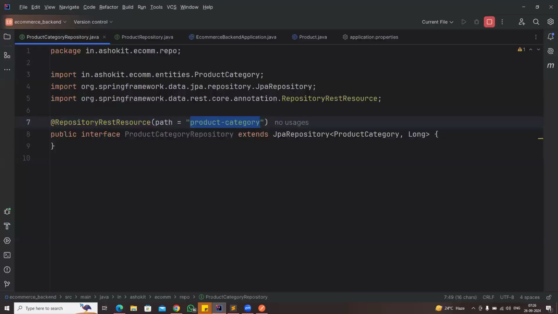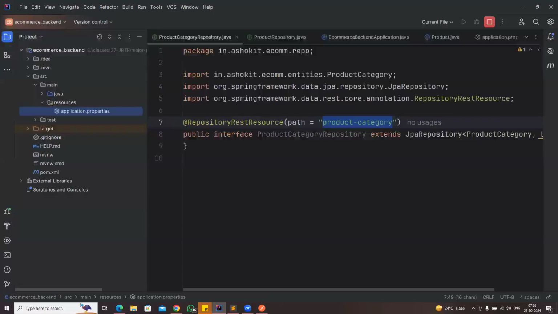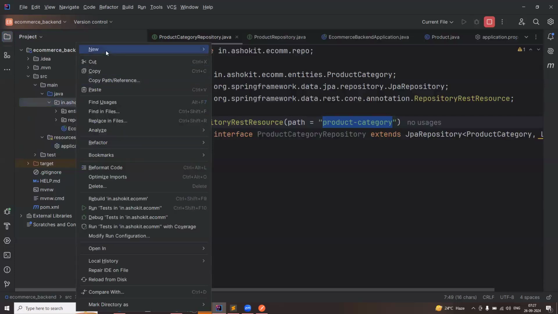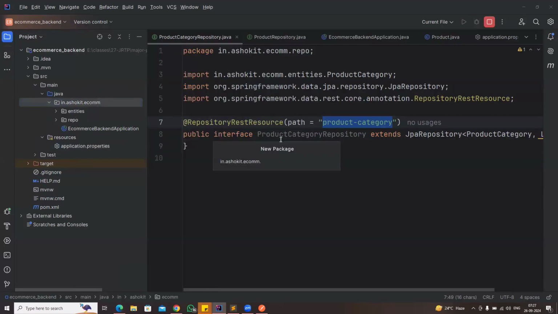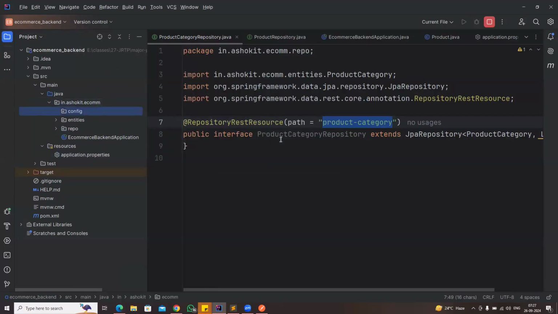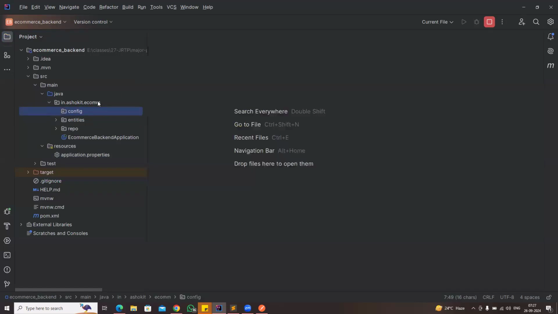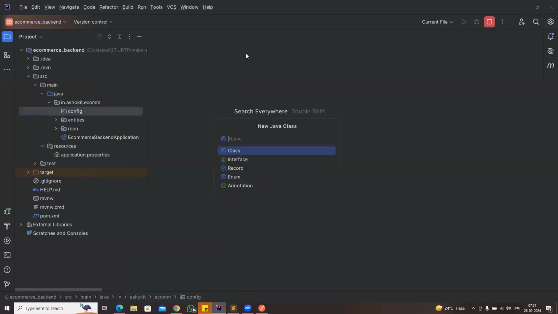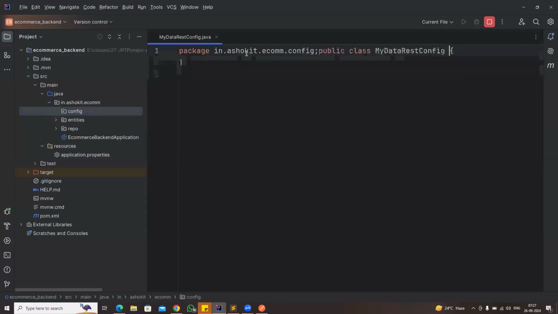So what we need to do in order to expose the category ID also? We need to create one extra class for the customization. REST configuration we need to do. So let me create one new package, guys. That package name I'm giving as config. In this config package, I'm going to create one extra class, that is my DataRestConfig class, for the customization, guys.